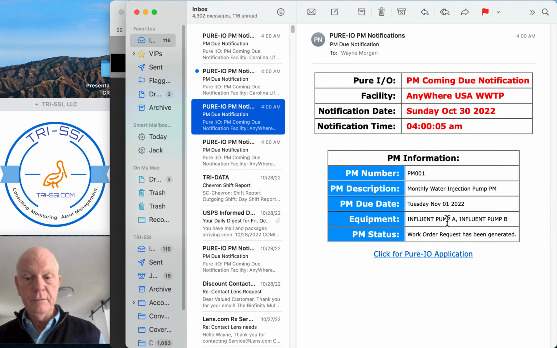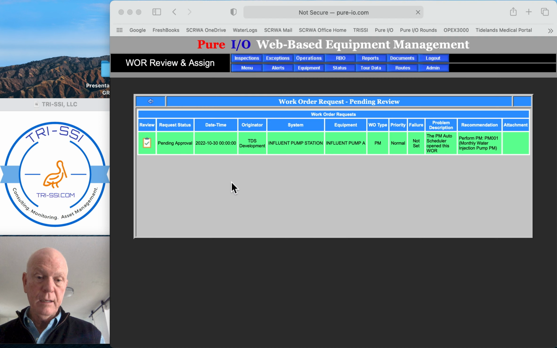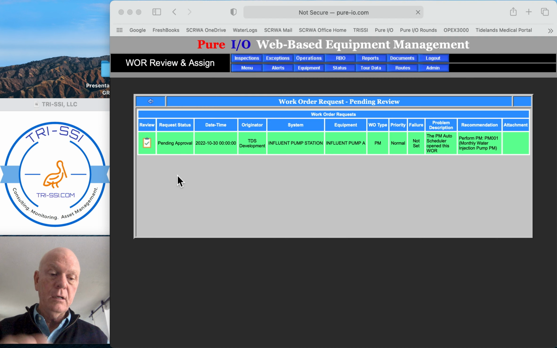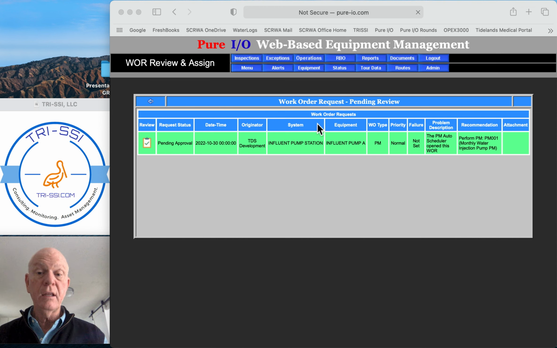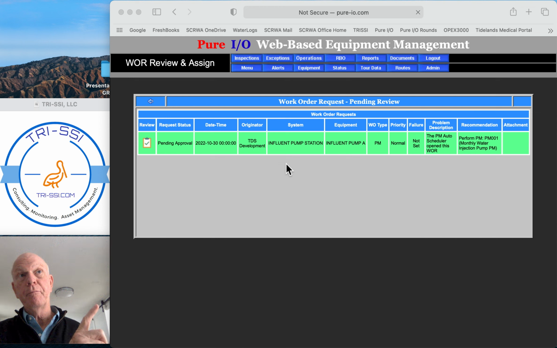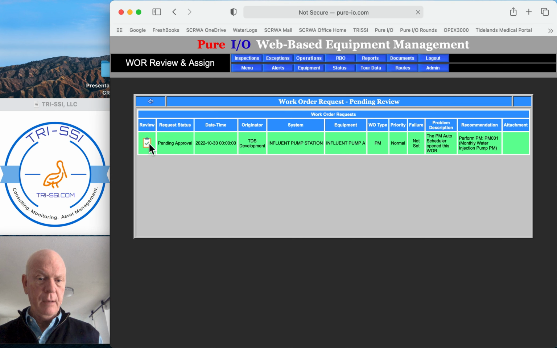But this one, notice, is on the influent pump. The one on the generator did the exact same thing. You get this notification saying that you have a pending PM in review, meaning someone, manager, supervisor, planner, whomever that may be, needs to take a look at what's due and do they have the resources and time availability to do it.